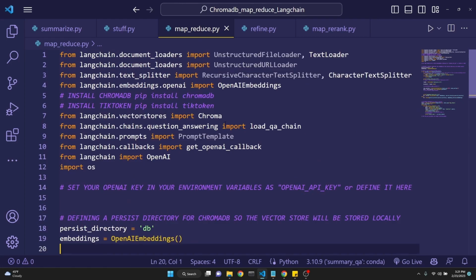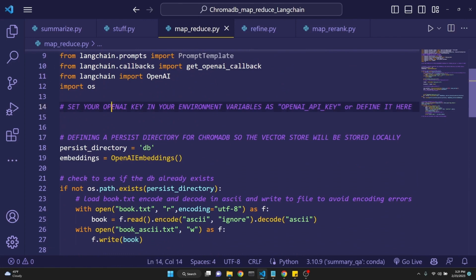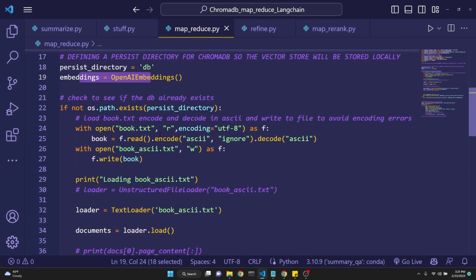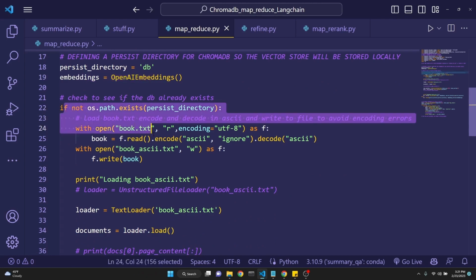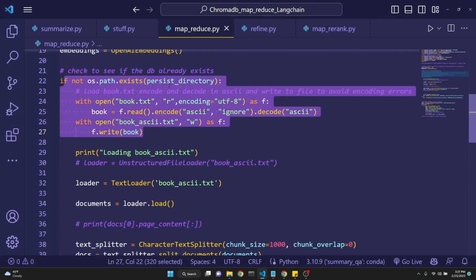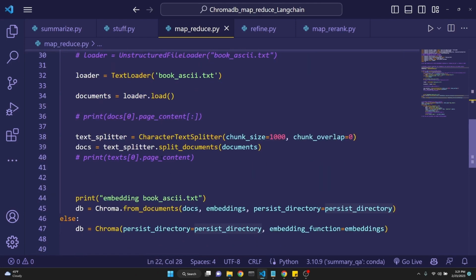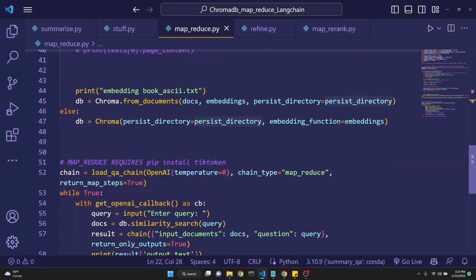Most everything is the same with MapReduce, except we are loading the load QA chain. OpenAI key has to be defined. We are defining a persist directory. Embeddings are OpenAI embeddings. We are doing the exact check to make sure that persist directory exists. We are doing everything the same up until here, and still the same, except when we are loading our chain, we are loading load QA chain.